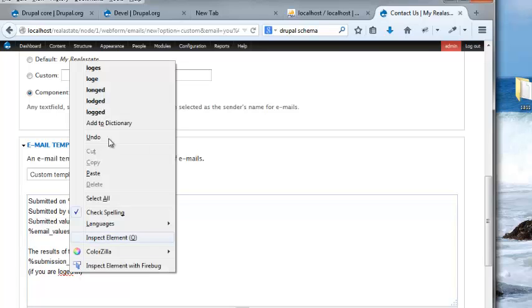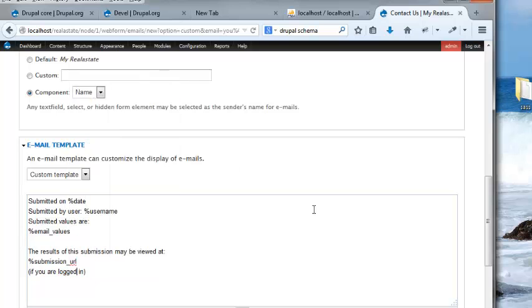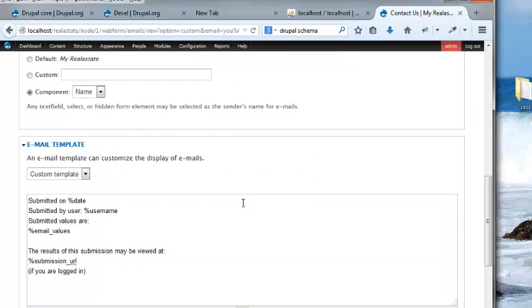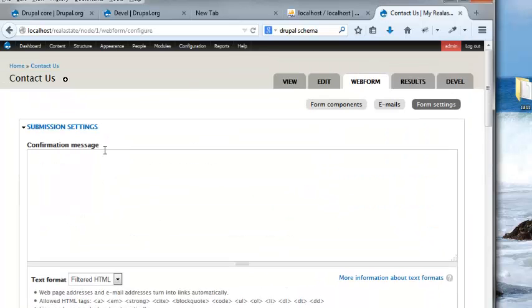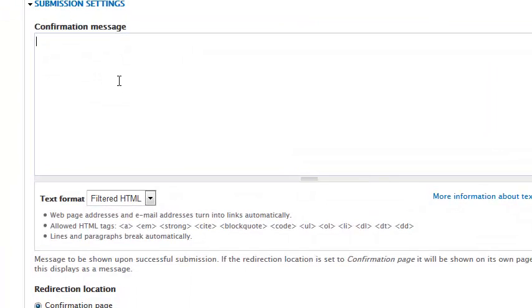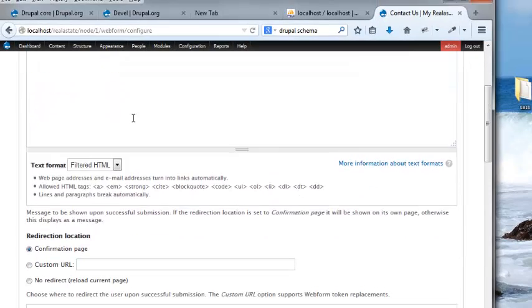Yeah, can't spell today. Logged in. All right. So we are going to roll on down there and save. And we'll go into form settings. And now this is where we can set a confirmation message, like, thanks, you will be contacted ASAP. I don't know, whatever you want to put in there.